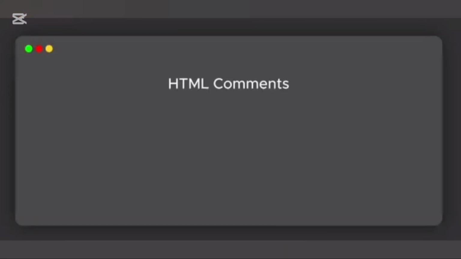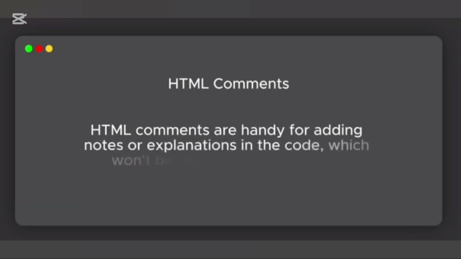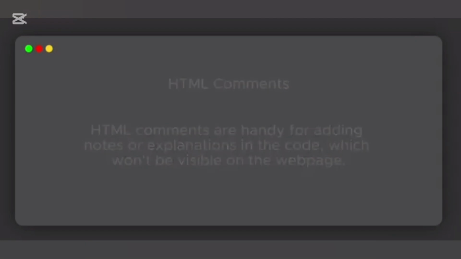In this section, we will learn about HTML comments. HTML comments are handy for adding notes or explanations in the code, which won't be visible on the web page. Here is the example of HTML comments.